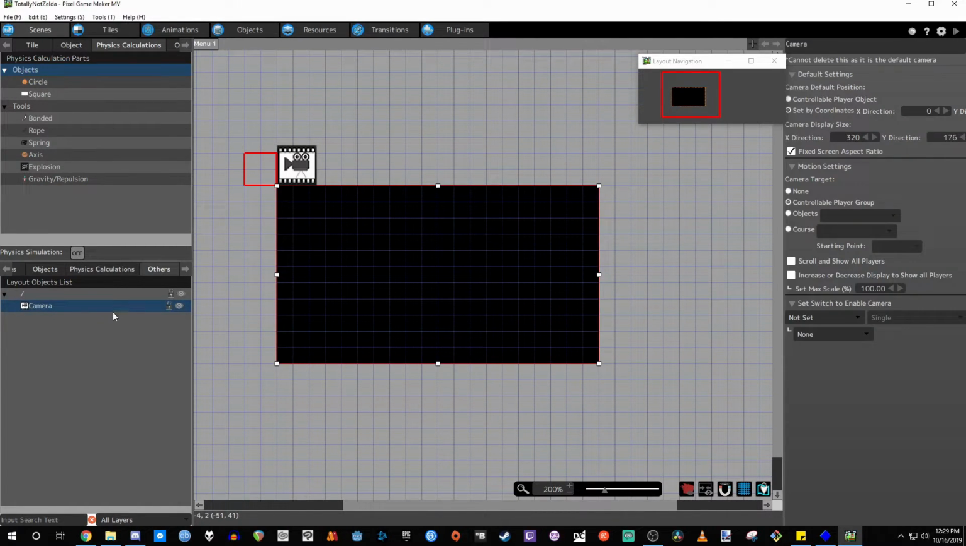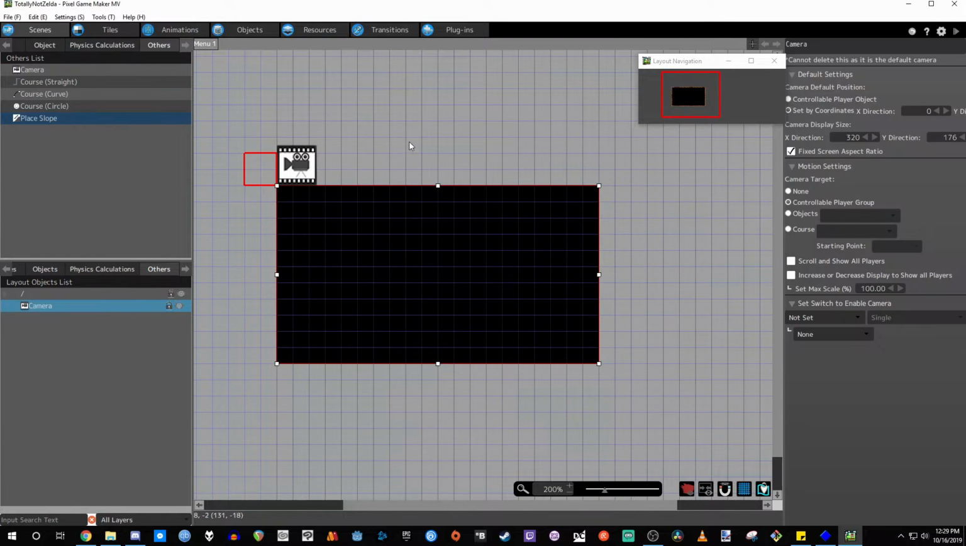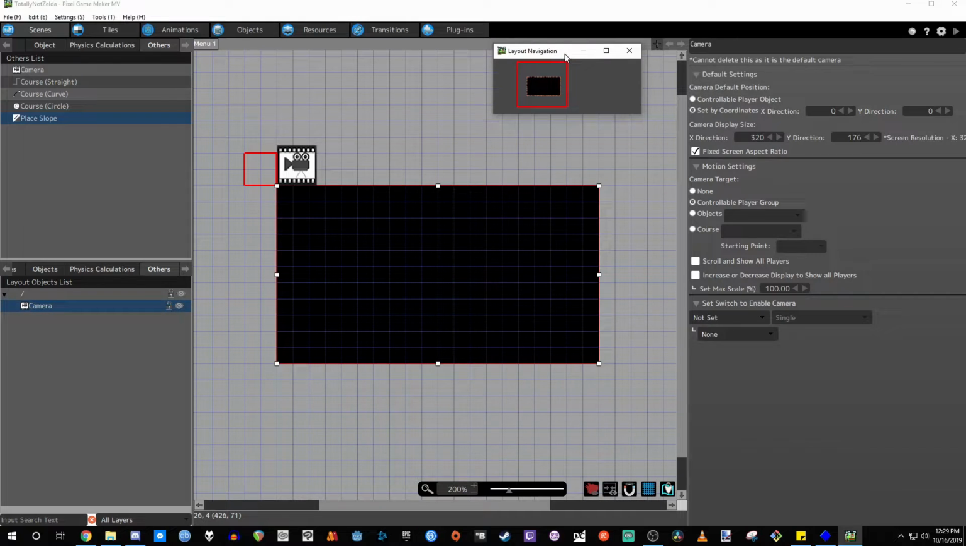And then in other, again, you have the camera, which, like I said, once you have something selected, now you can see we have options over here. So you can change things like how the settings work. So default camera position, you can either have it be a controllable player object, or you can have it set by coordinates, so you can set it wherever you want. Right now it's 0, 0. And remember, it always bases it on the top left corner. So 0, 0 is up here.